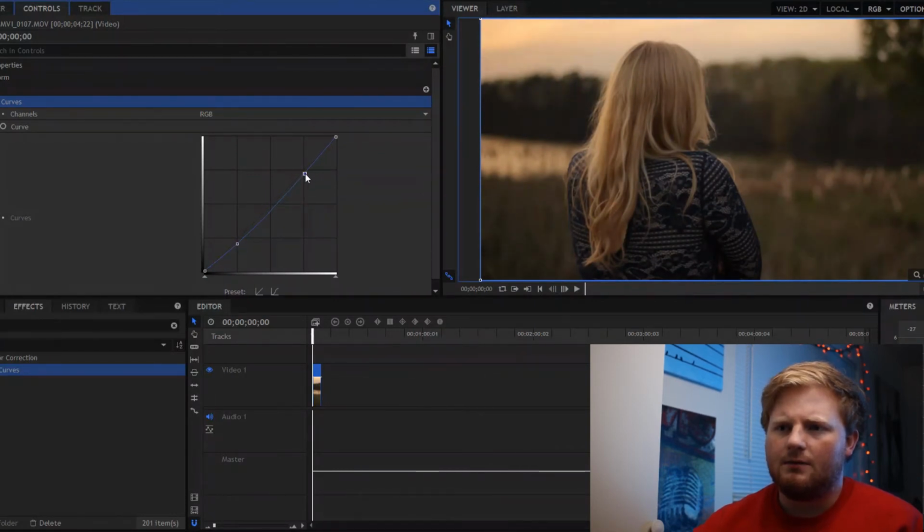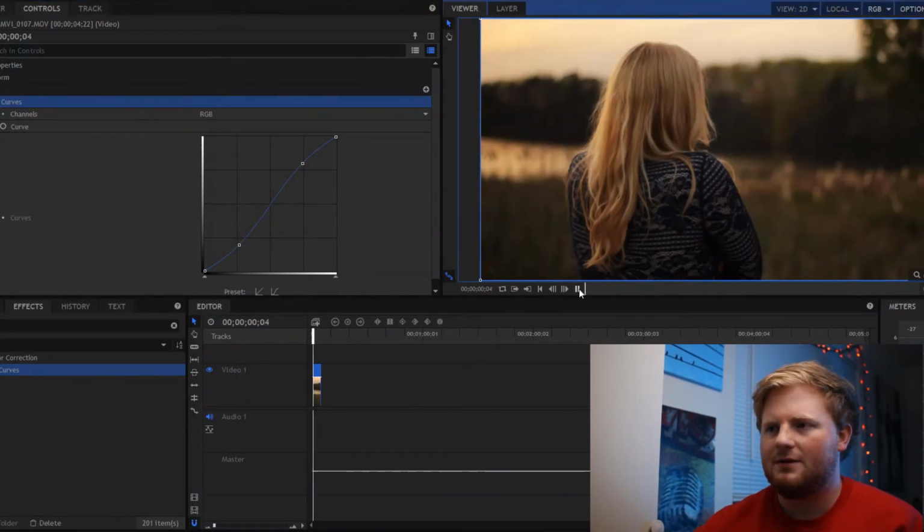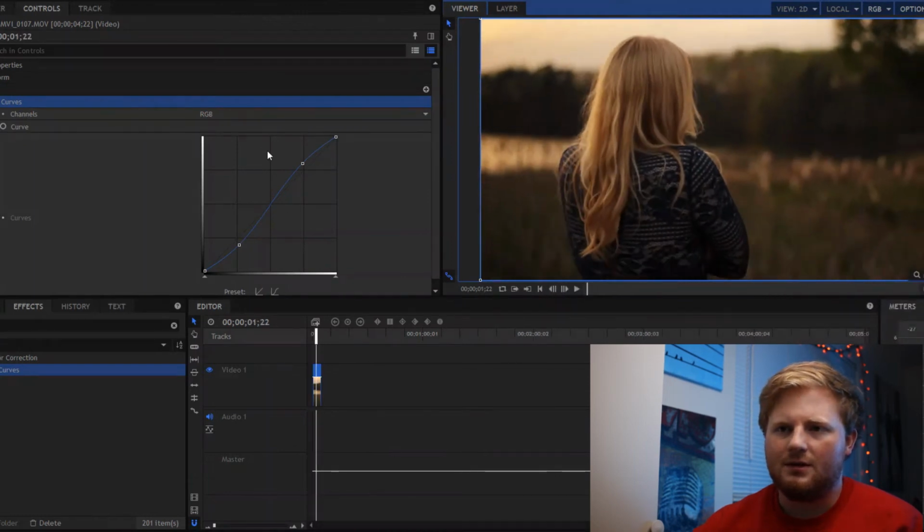And take the highlights and raise them up. You can already see it looks a lot better. Like, I might want to make it a little bit more dark. I mean, just look, that's before, that's after. It already looks like a movie now. But we're not quite done.